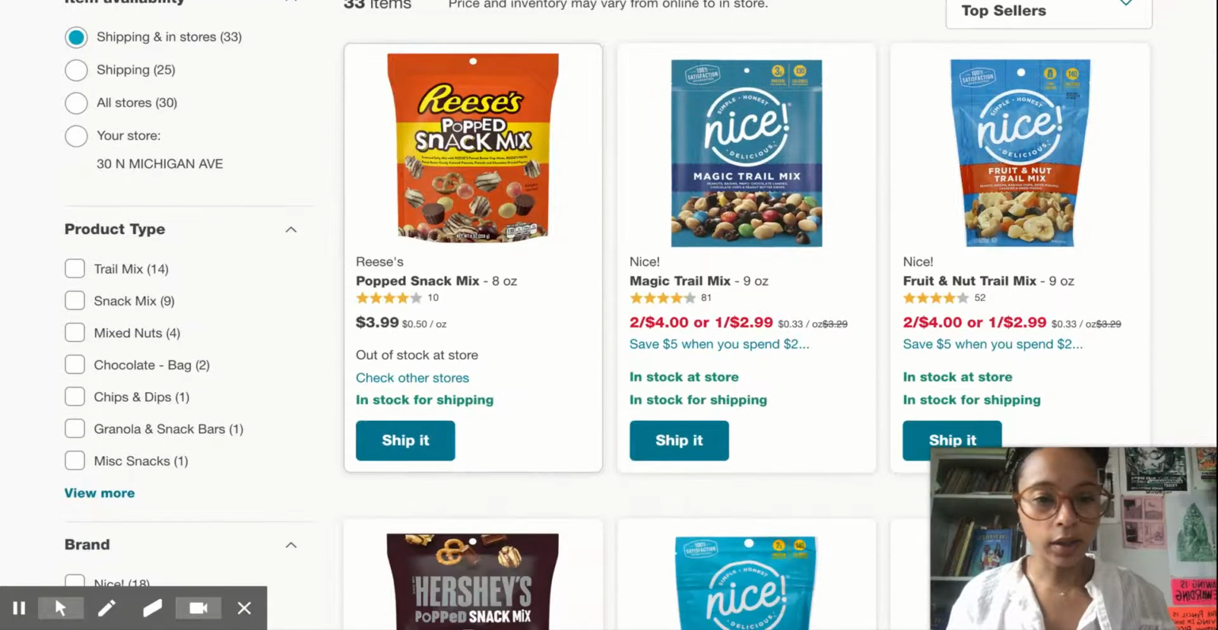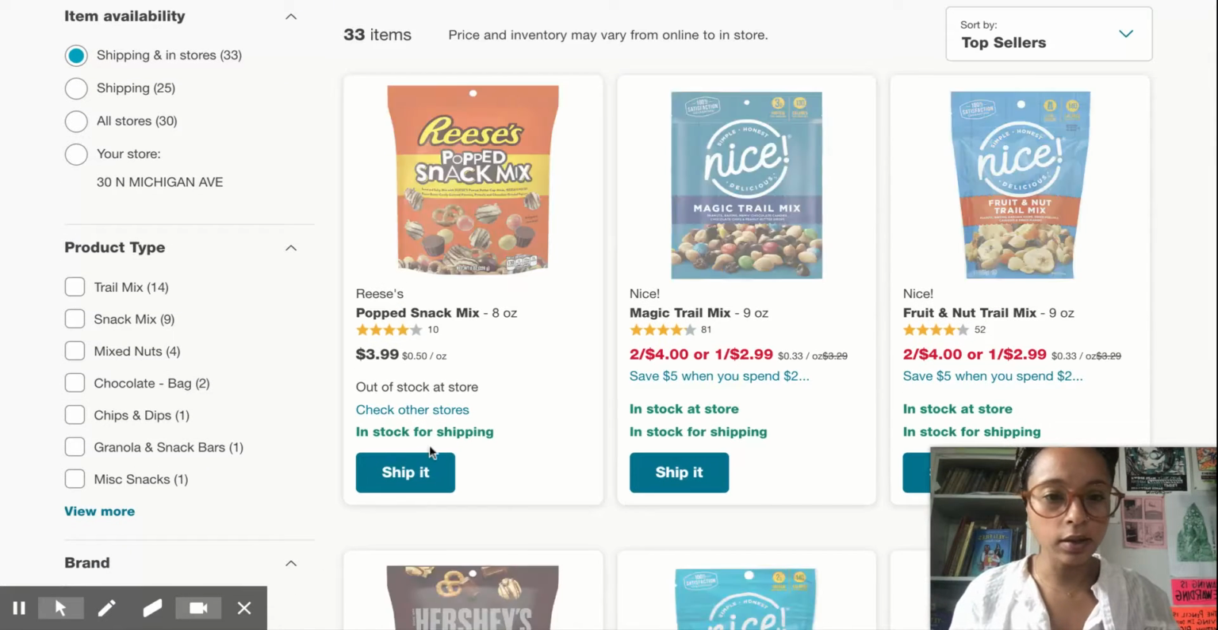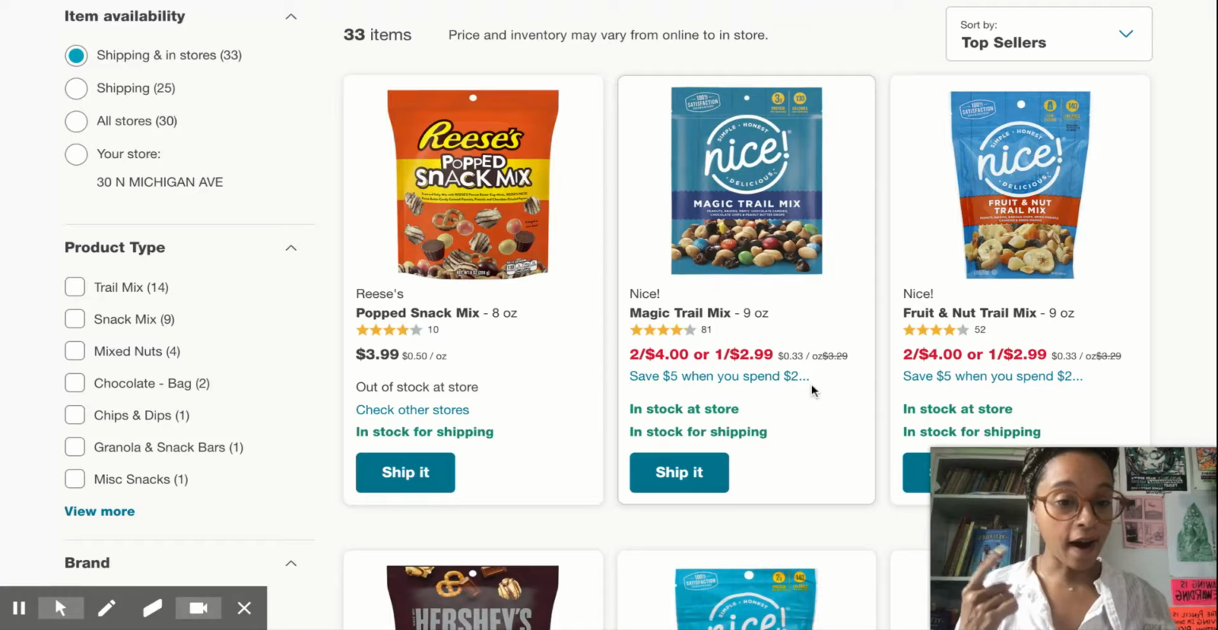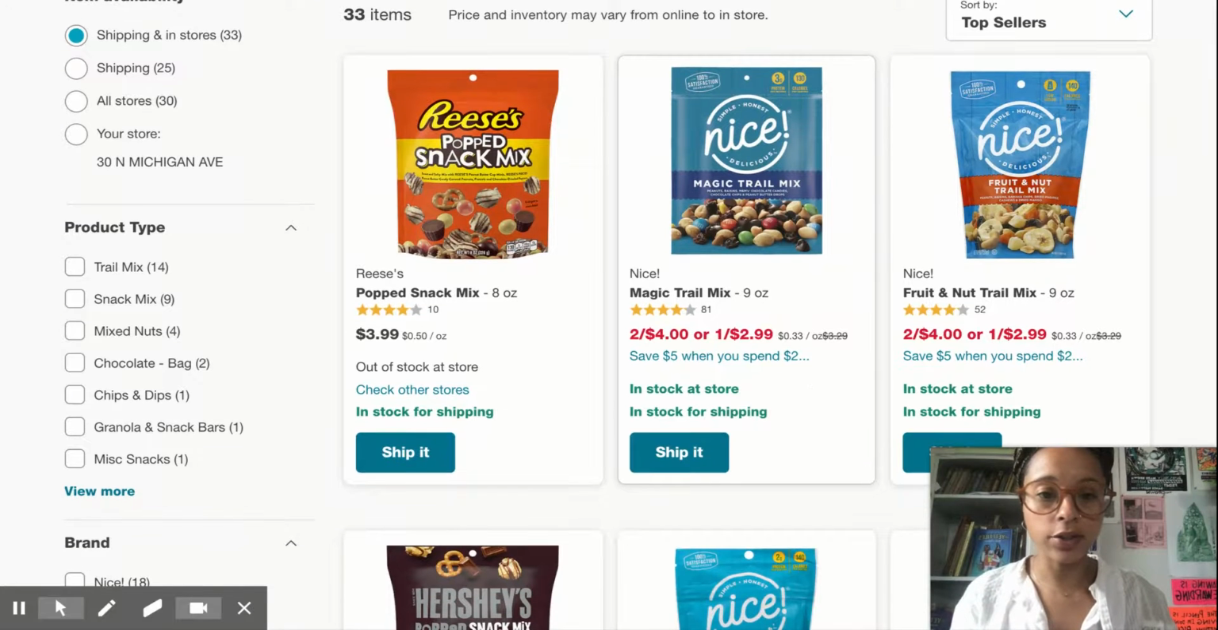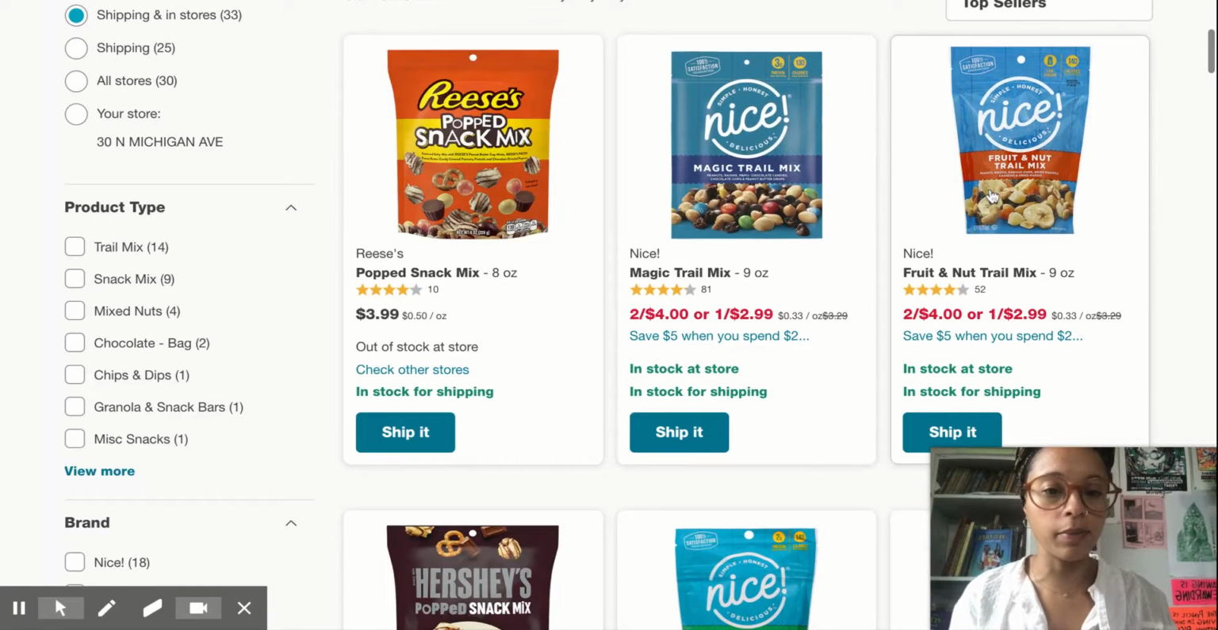And let's see, I'm going to pick this. I'm remembering that I have $5 to create my healthy snack. So I'm going to pick this fruit and nut trail mix. That looks yummy to me. So I'm going to click on that one.